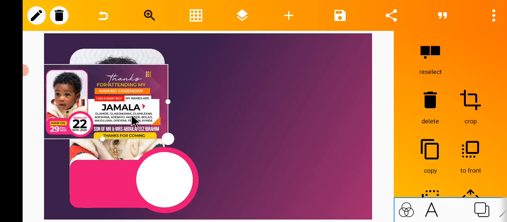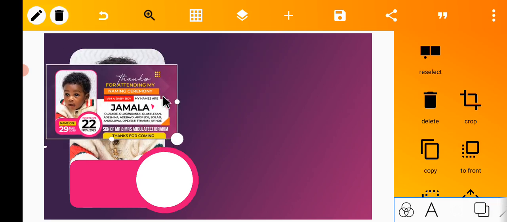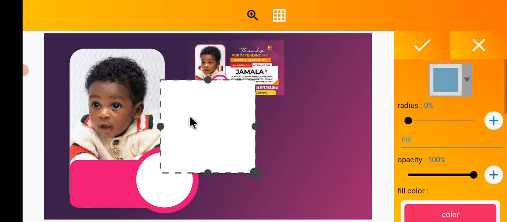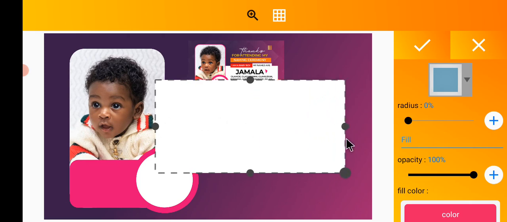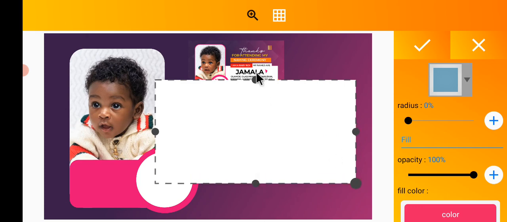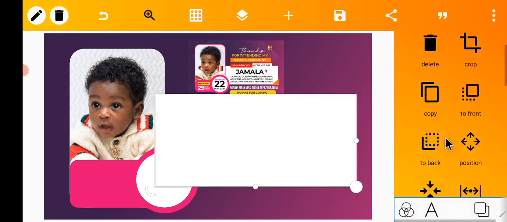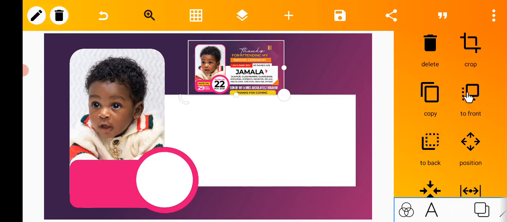Good job. Now let's see how we can create this white rectangle here. For you to do that, you just need to click on shape, then you select rectangle, then make sure you send it to back. You customize your rectangle very well as seen on the original design, then you send to back. Take send to back.